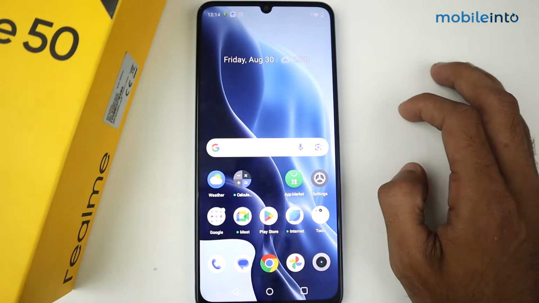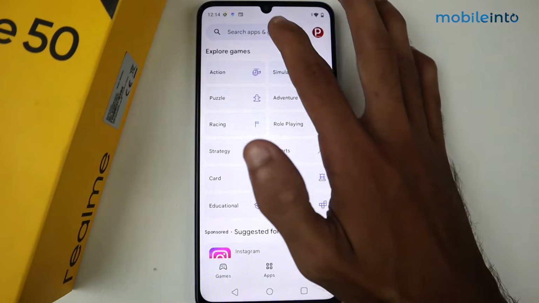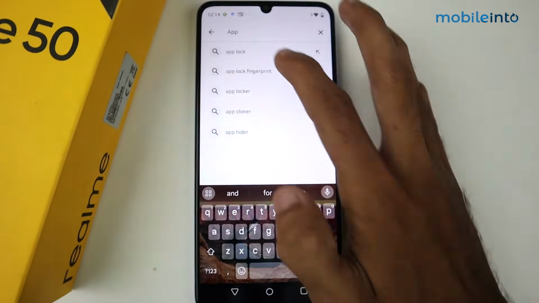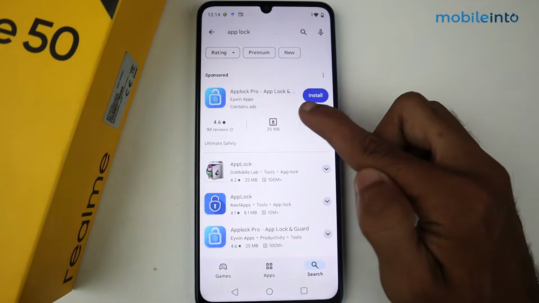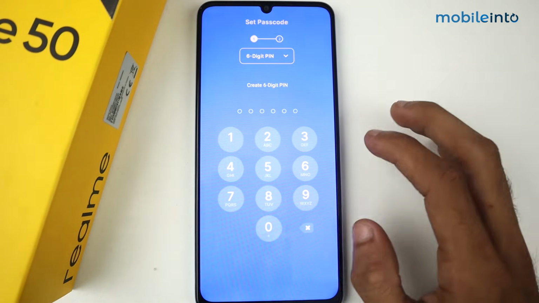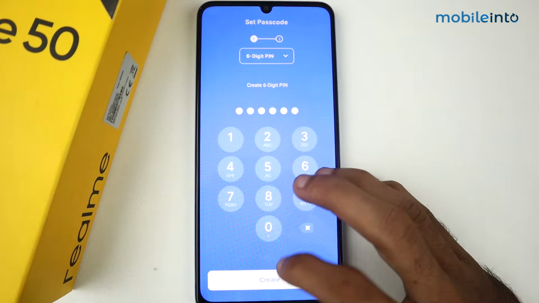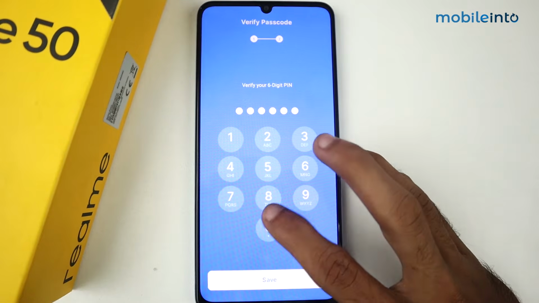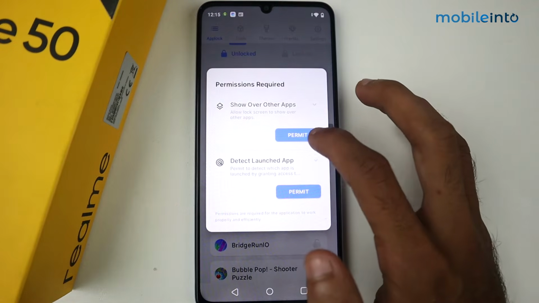So for this, all you have to do is go to the Play Store and search for app lock here. The very first one is App Lock Pro, so install this application. After installing, open the application and create a password. Again re-enter the password and then click on save. Then give the permission.